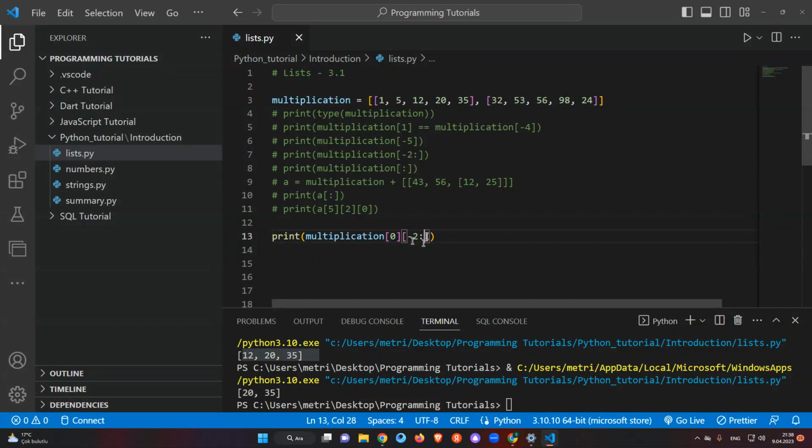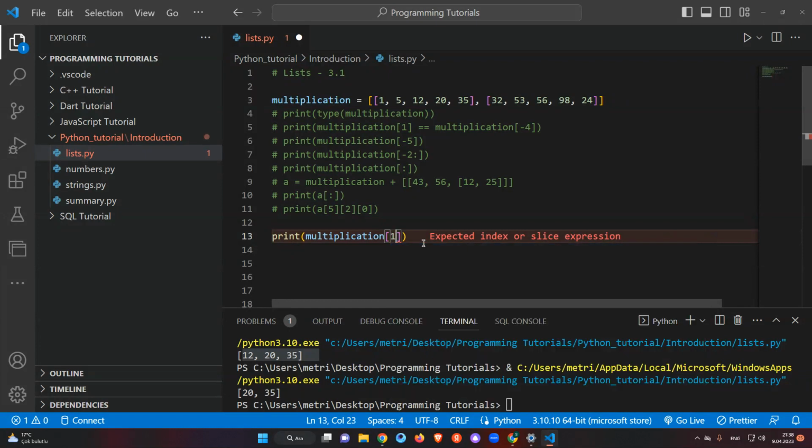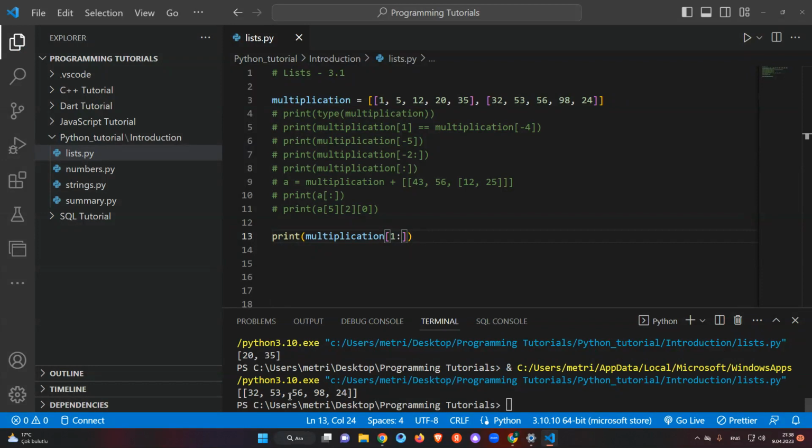What if I do something different? Let me try something different in here. For example, we want to access each item of the two lists in the list. How can we do that? This is like a list which we are accessing, right? What if I say something like that? What will happen? It's just showing me that one, right? In here.